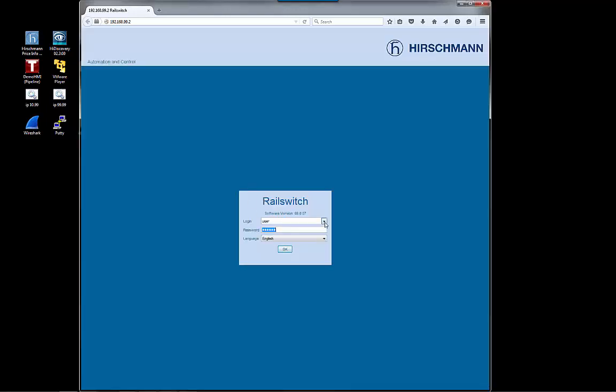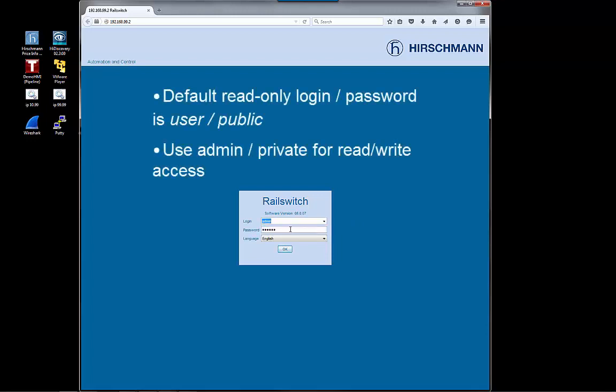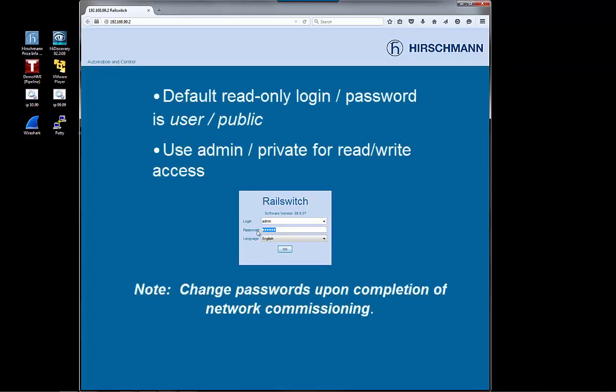We have the login screen, and you'll notice that it defaults to the user. This is read-only access. The password is already provided, so if I were to click on OK, I would gain read-only access. But because we want to make some changes, we're going to switch this to admin, and we're going to enter the admin password that can be found in your manual.